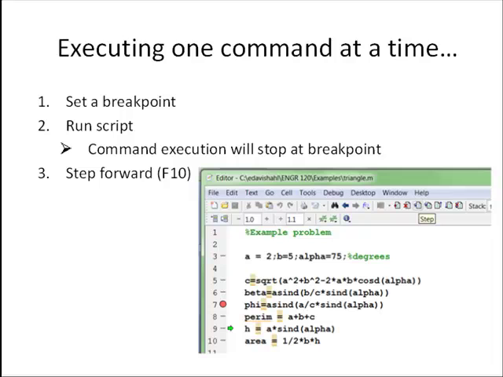Sometimes you want to be able to execute commands in the script one command at a time, just like you're doing in the command window. For example, when you're doing what we call debugging. Debugging is when you've got a script with a whole bunch of commands happening at once and it's not doing exactly what you expect it to, and you want to figure out what's wrong and how do you fix it. One way to do that is to execute one command at a time, and the way to do that is the following. First, we set a breakpoint. That's what that red circle is.